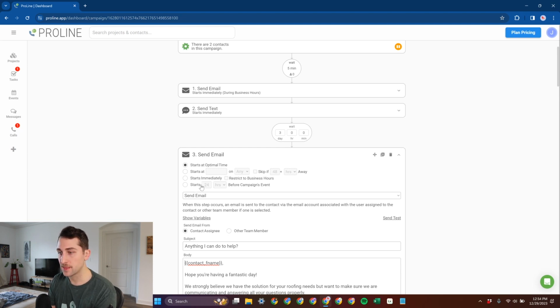You have starts immediately, starts at a certain amount of time before an event, or you could start it on a specific day of the week. You could also start it at what we call optimal time. Optimal time is we're using machine learning to look at past behaviors of every contact in your account, when they open emails, when they respond, when they call, when they text, and we're taking all that data and determining when that person is most likely to respond back to a message. So this is really great for follow-up type applications where you want these messages to be sent at the time of day that contact's most likely to respond, which may be completely different than any other contact in your account.